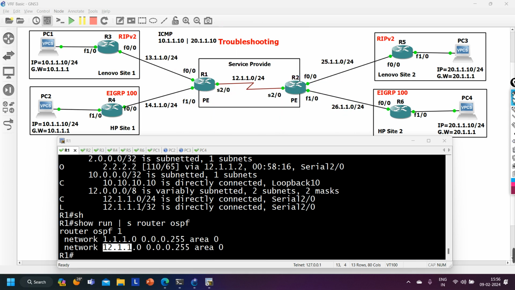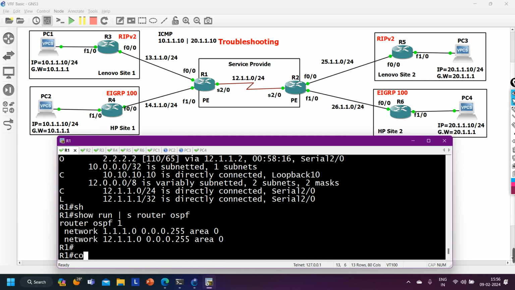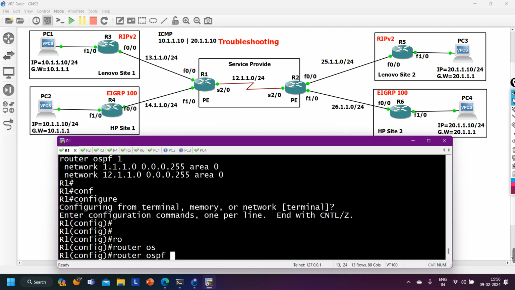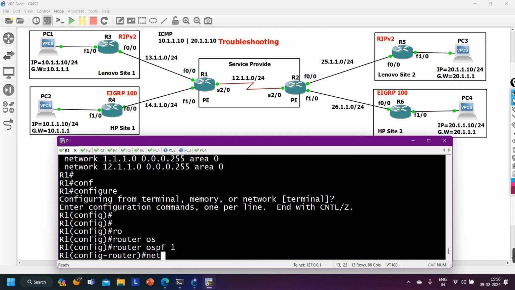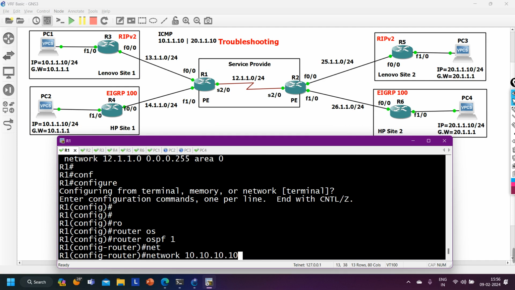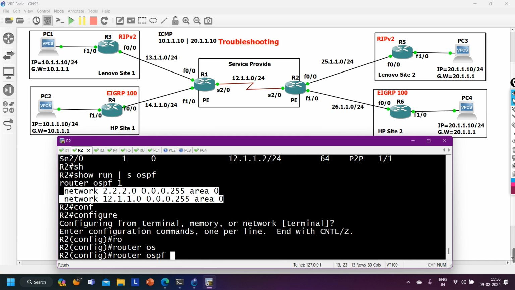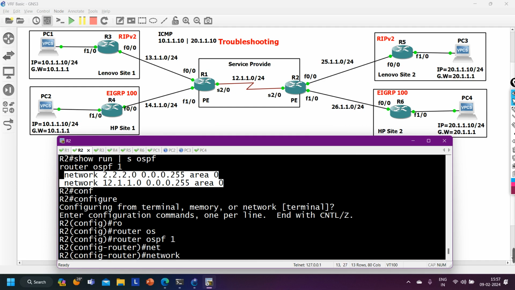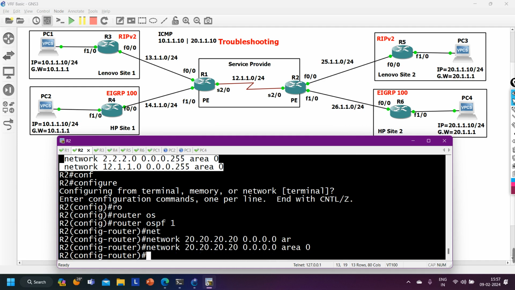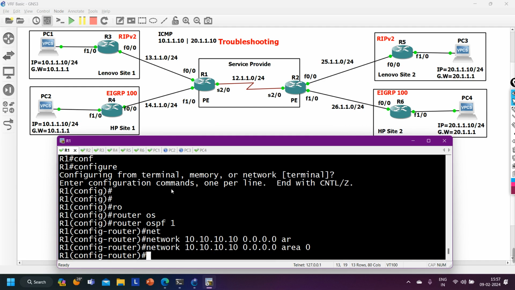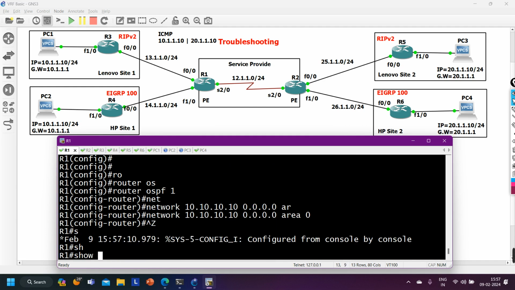Okay, on router number 1, go to router ospf 1 and say network 10.10.10.10 with wildcard mask 0.0.0.0 and area 0. On router number 2, router ospf 1 and say network 20.20.20.20 0.0.0.0 and area 0. Now I am expecting LDP neighborship between R1 and R2, right? So first of all, let me check the routing table.